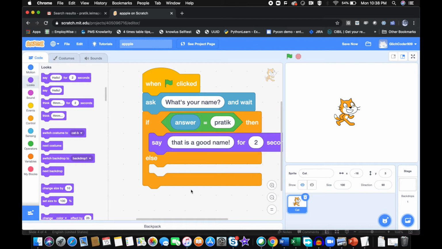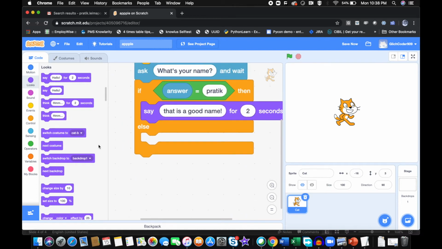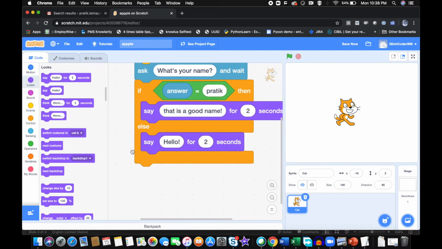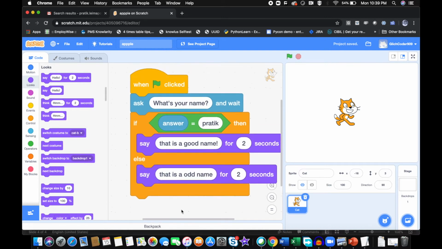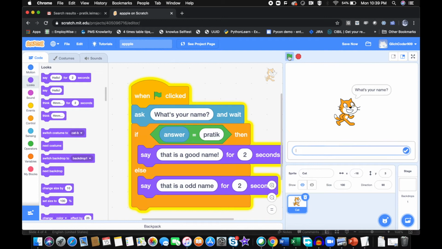And if it is something else, like another name such as Jack, then let's say that is an odd name. So let's run this program. You can see it runs. What is your name?